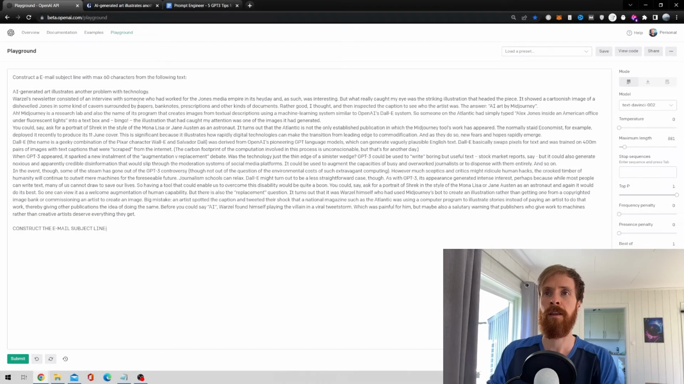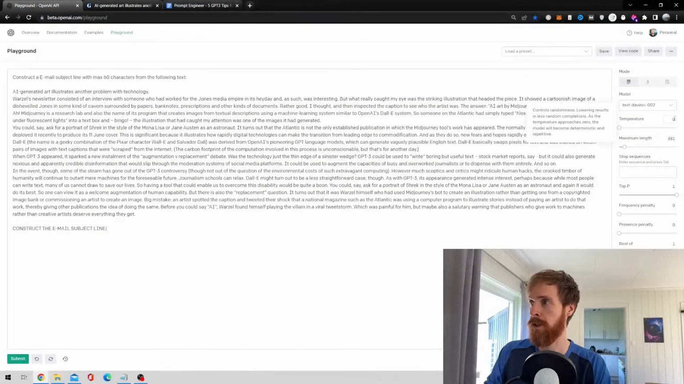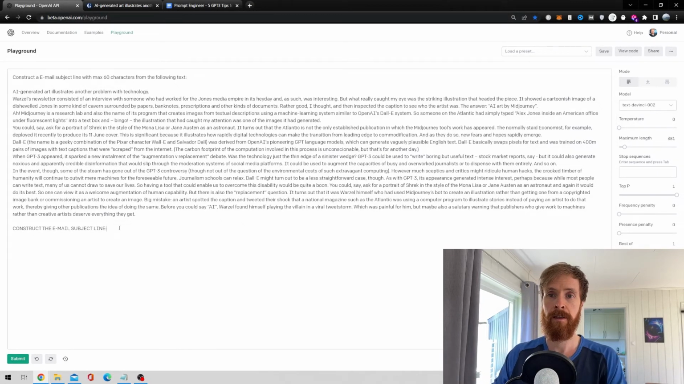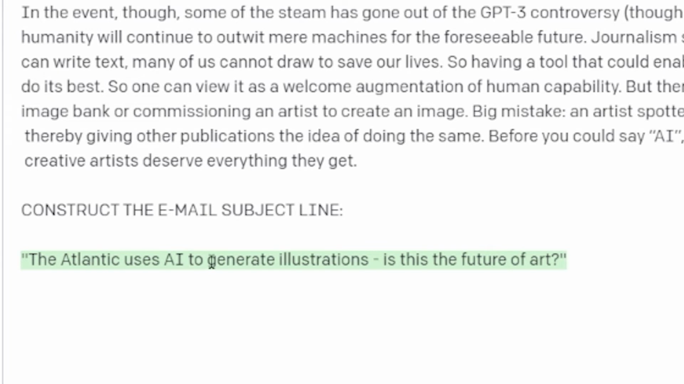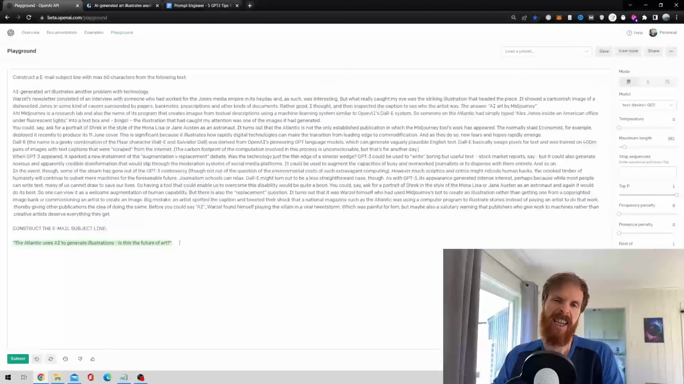Here you can be a bit creative if you want to. You can include a humoristic viewpoint or a serious viewpoint. Just be a bit creative here. So temperature is set to 0, and then let's just click submit. Okay, so here is the subject line GPT-3 wrote: The Atlantic uses AI to generate illustrations. Is this the future of art? I guess that's okay. But mostly it's just an easy way to get ideas for subject lines.